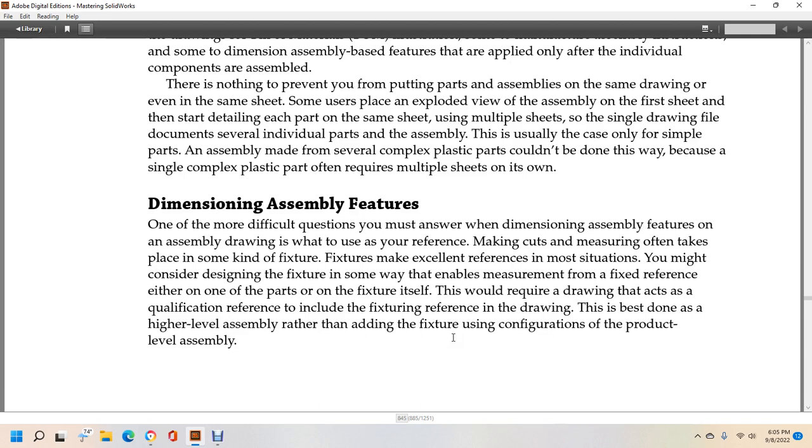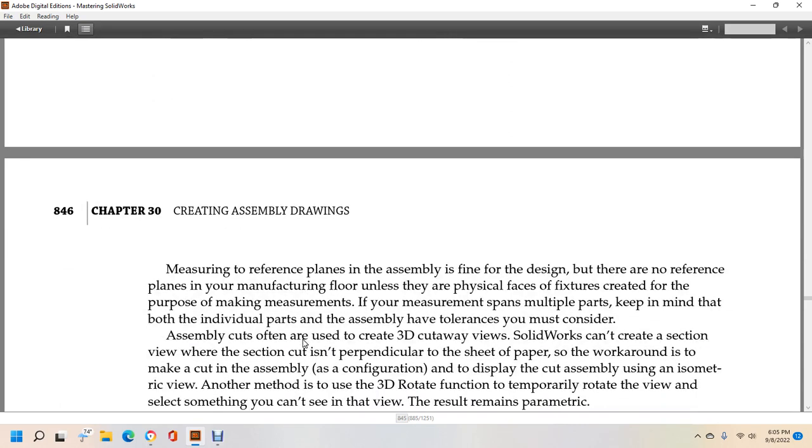This would require a drawing that meets the qualification requirements, including the fixture reference. It is best done as a higher level of assembly rather than hiding the fixture in the configuration of the product level assembly. Measuring reference planes in an assembly is fine for design, but there is no reference plane on the manufacturing floor unless there is a physical face of the fixture created for the purpose of making the measurement. It spans multiple parts, and keep in mind that both the individual parts and the assembly have tolerances you must consider. Assembly cuts are often created with 3D cutaways.